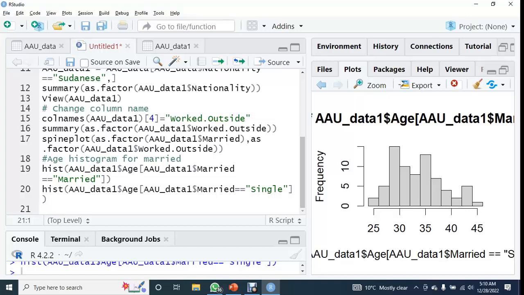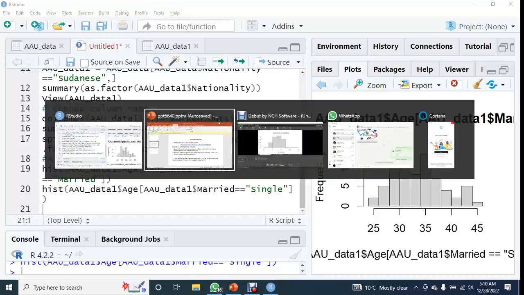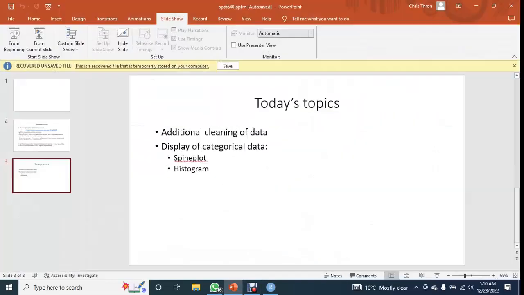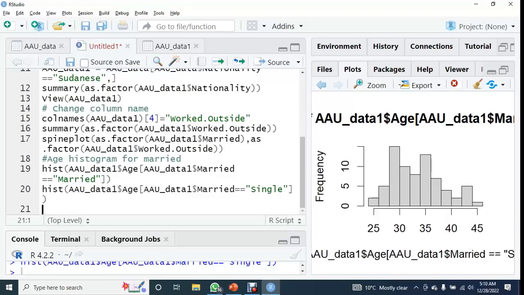Another thing I can do is put both plots on the same line. Here it's hard to compare these two. So again, the way I do this is I always use Google. I just use Google to find this.